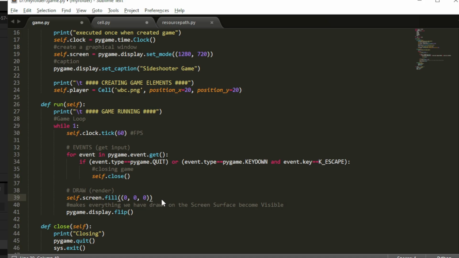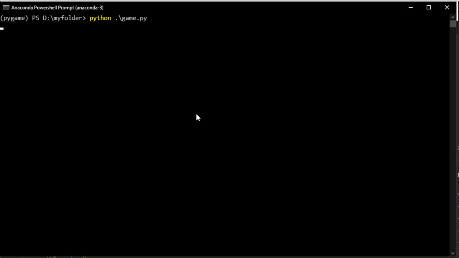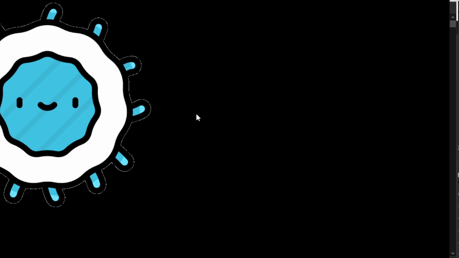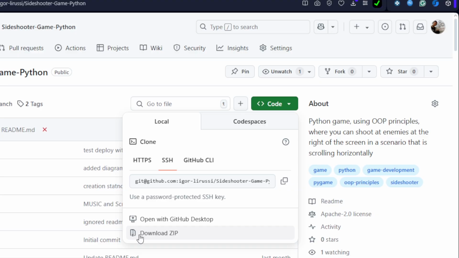Now that we created a cell, we can draw it inside the main game loop after drawing the background, with self.player.draw on the screen. When we save everything and execute our game, we can finally see that the cell is appearing in the window. Now, if you have any problem, remember that my full code is available to see any difference. Moreover, I will make the code available in this state as checkpoint 1.